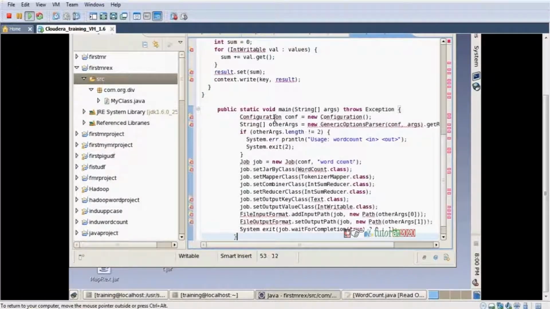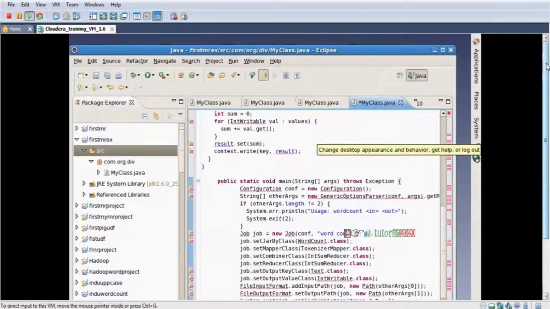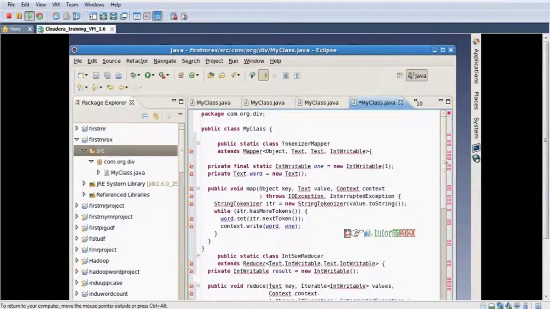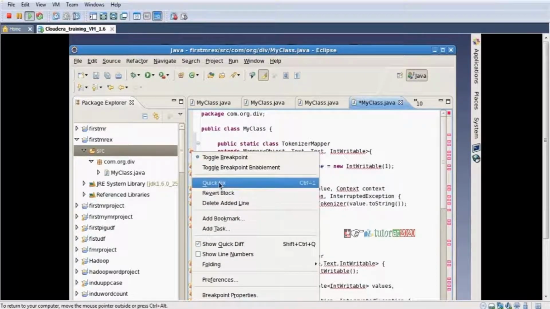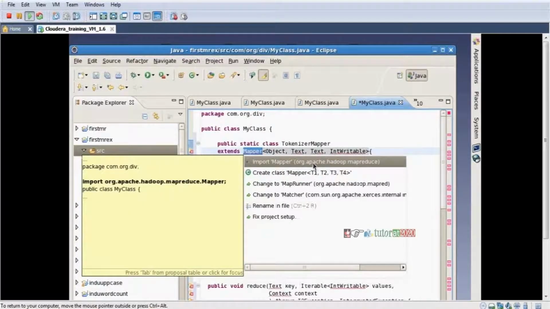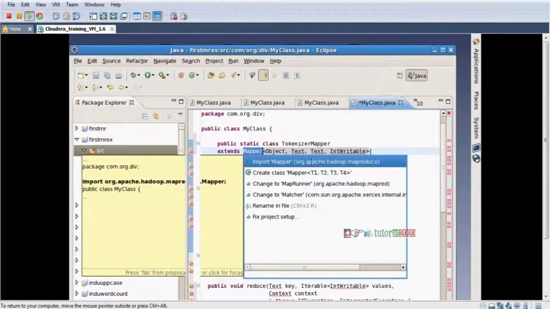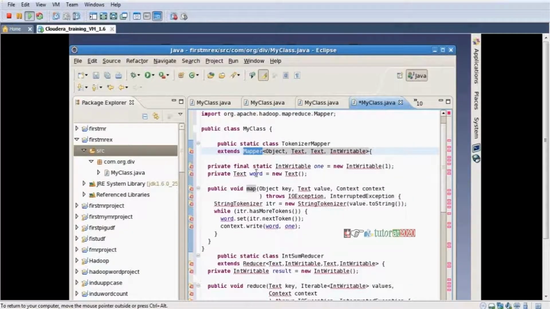Paste it. So as of now, I copied the mapper, the reducer, and the main. Errors are there. I want to resolve the errors. How can I resolve them? It's asking for supporting jar files. Right click on each and every error, Quick Fix. It's suggesting Import Mapper class. Why is it suggesting that? Because we have already added the supporting jar files. Click it. Yes, that error is gone.